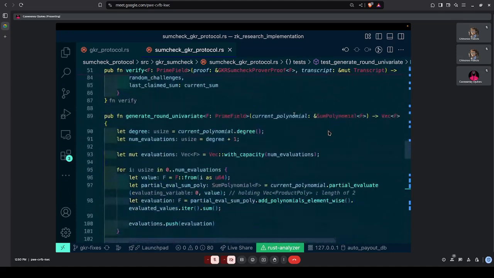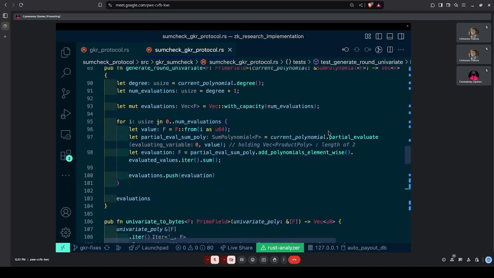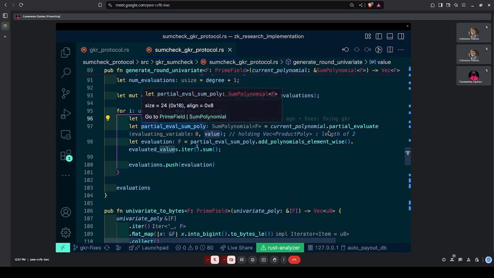All right. So this generates round polynomials, like I said. It gets the degree of the polynomial and does d plus 1. So our number of evaluations, which is an array that will hold the evaluations, will now be a vector with capacity of number of evaluations. So we are going to loop from 0 to number of evaluations, starting from 0, which is i. And since we are working with field elements, we are doing F from i as u64. So this is what we are doing. So this will be 0.